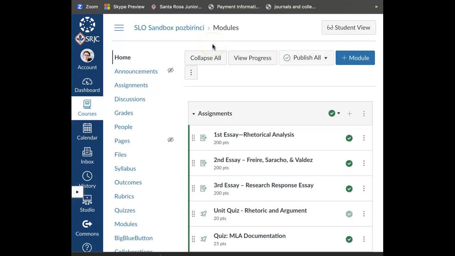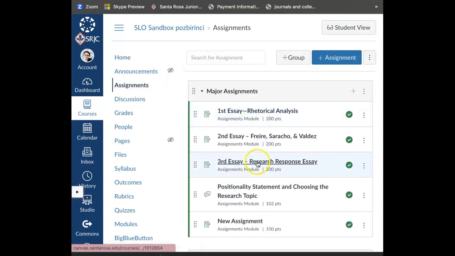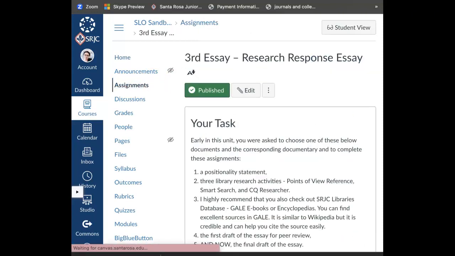Hello, today we're going to integrate outcomes to existing assignment rubrics. First, we'll try to align an outcome through an assignment. To do this, please go to Assignments, go on to the desired assignment link.